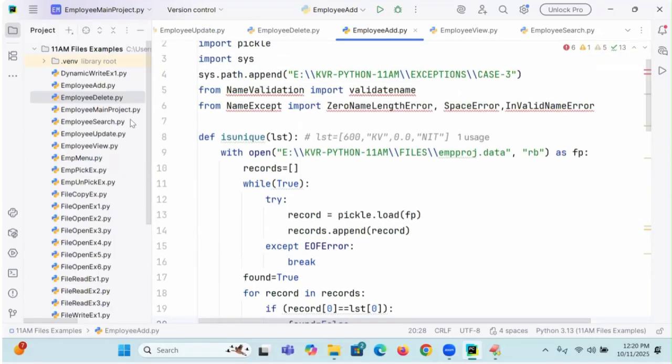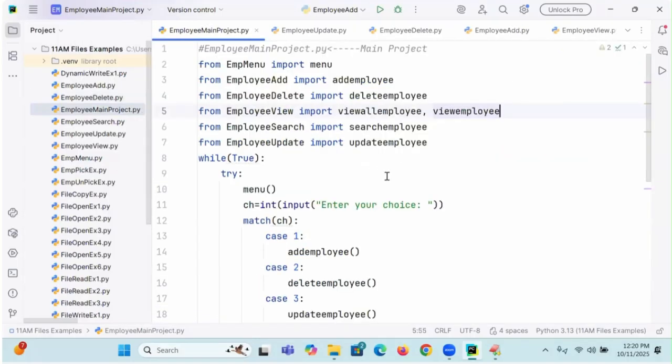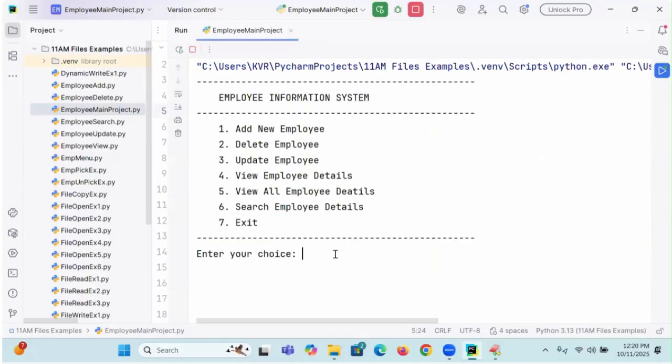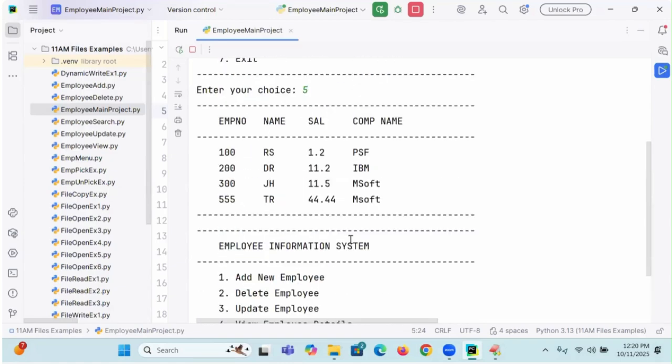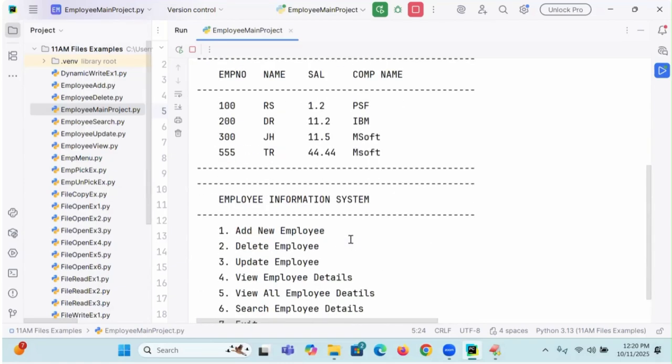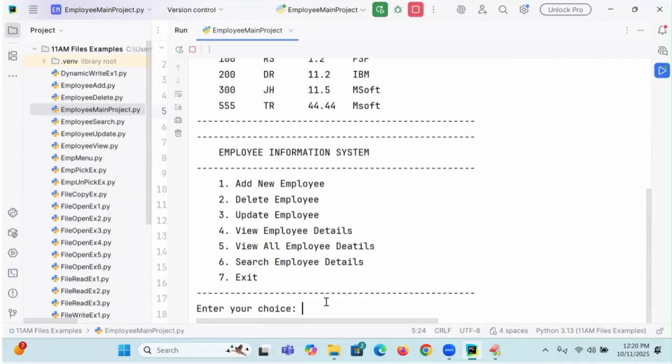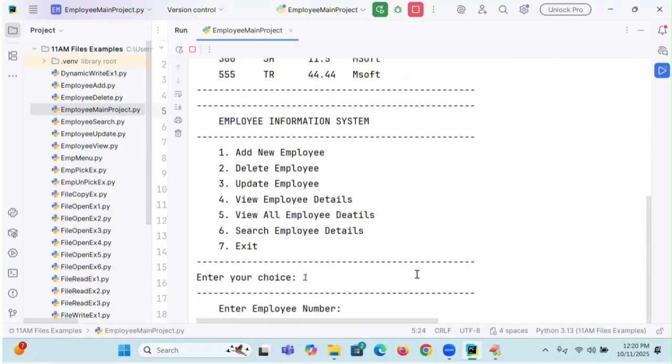Go to the main project now. My main project I'm going to take. Let us run this code. How beautiful it is. Now I'm going to enter, so number 5. These are my details. So I'm going to enter the details. Add the employee details. 1. Enter employee number. 100.